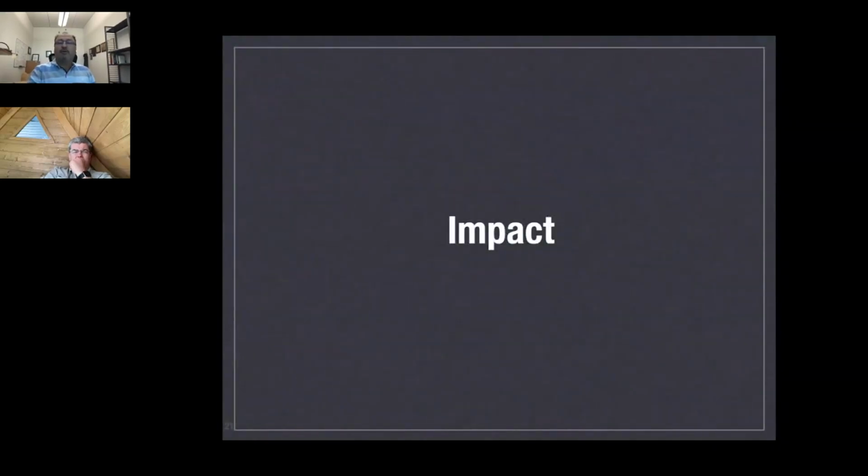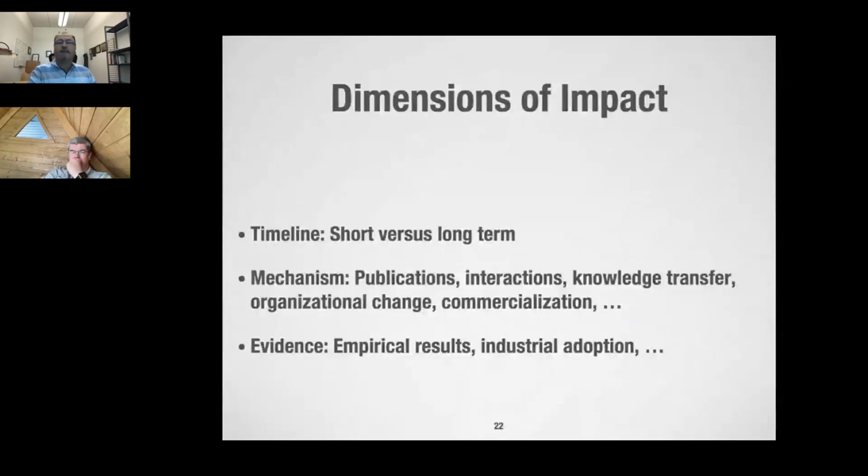Now, I briefly talked about impact. What does that mean? And how can we maximize it? Of course, the impact comes in many different forms. The timeline of research may differ. The mechanisms through which impact happens are multiple. The evidence of impact comes in different forms. And actually, most practices nowadays are not supported by any empirical evidence.